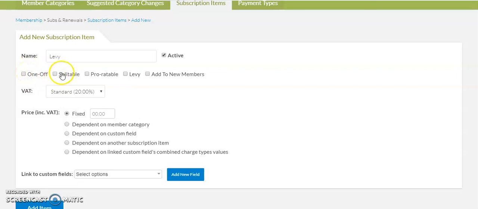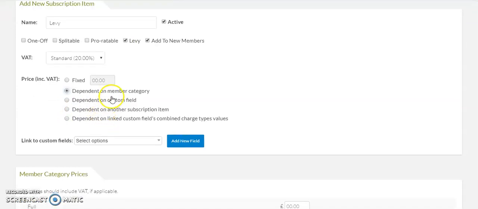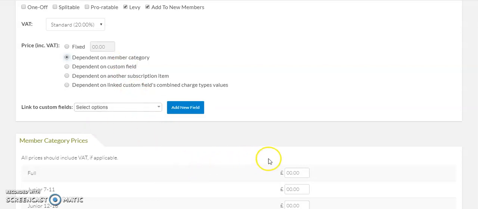This isn't going to be splittable because I'm going to expect the payment of the levy to be in the first instalment or upfront. I'm not going to offer this as a proratable item, but that could be selected, and I will make sure that levy is ticked, and I'm going to say that all members have to pay the levy, all new members. The VAT can be applied, and then I can choose whether this is going to be a fixed value for all members, or whether I'm going to choose dependent on member category and give the levy a different value for different member categories.